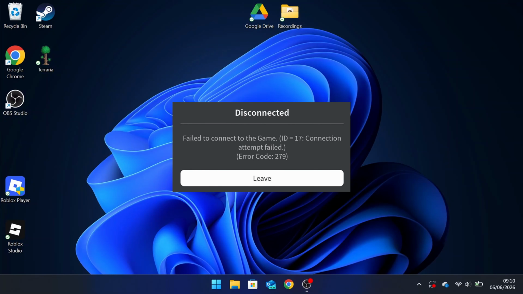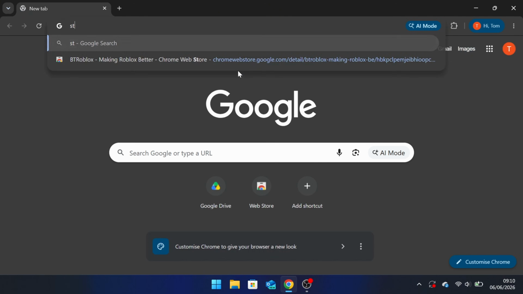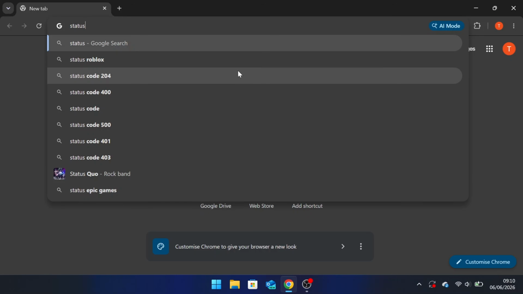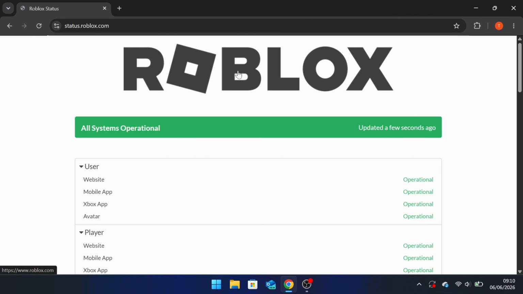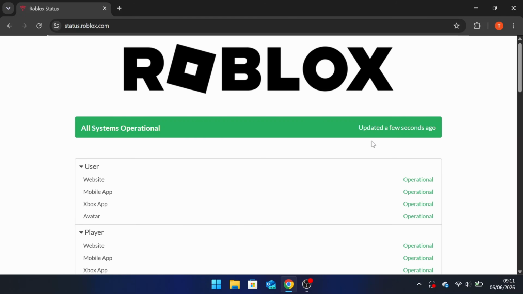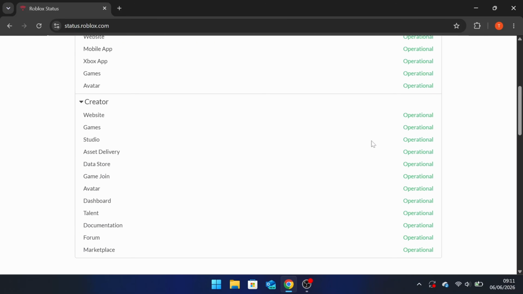In this video, I'm going to quickly show you how to fix error code 279 when playing Roblox. So the first thing you're going to do is verify that Roblox is working. To do this, go into your browser and type in status.roblox.com. And as you can see, it's in green, so it's all operational and it's all working. It's got nothing to do with the Roblox servers.